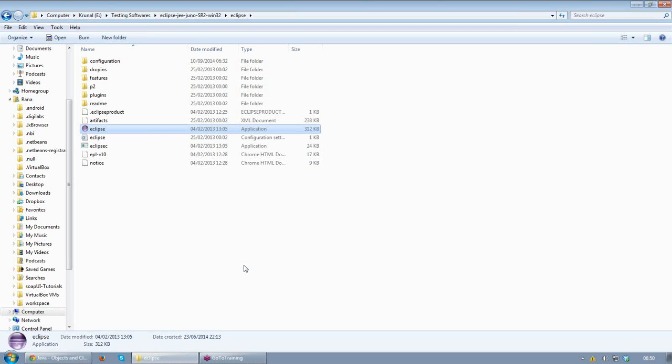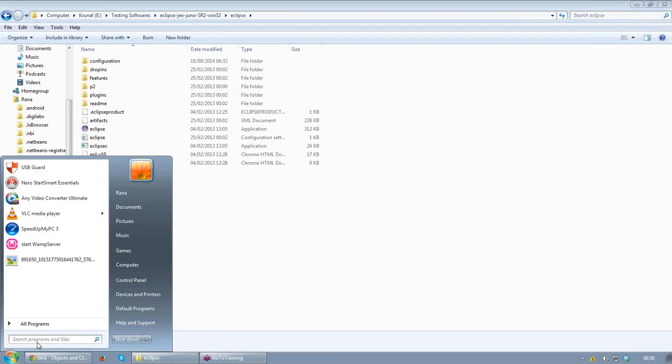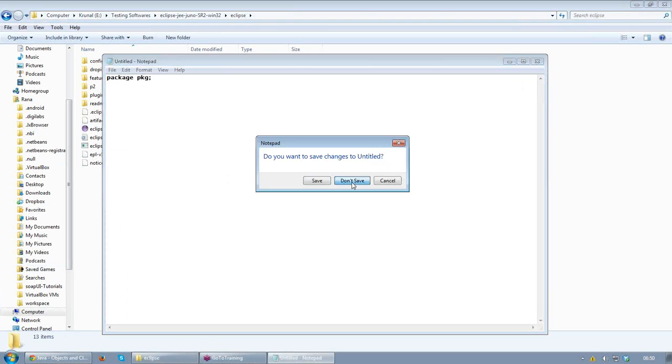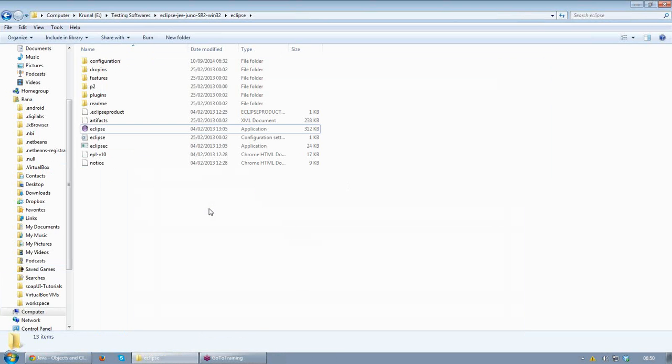Let's say I'm just opening up the notepad here, and under that you can do the coding. Whatever Java coding you want to do, you can do the same in the notepad itself. But as a good developer practice, or as a good automation tester practice, we will use some IDE where you can do the coding.